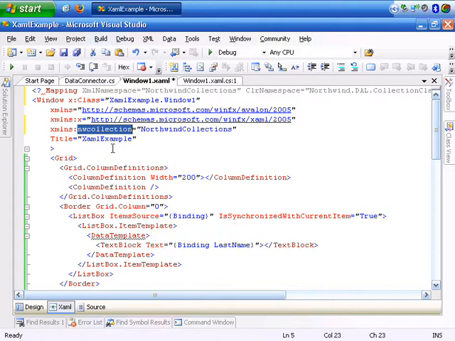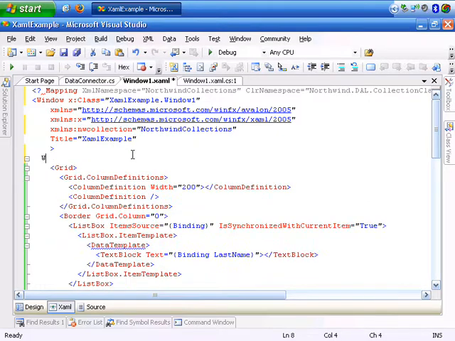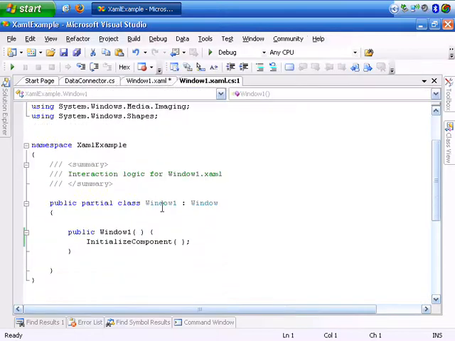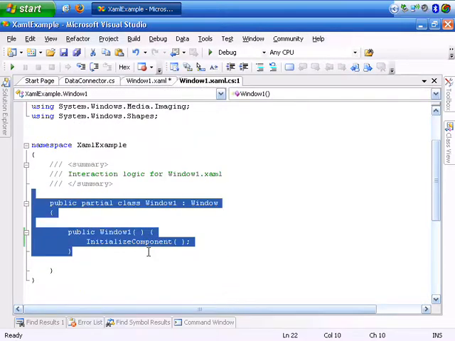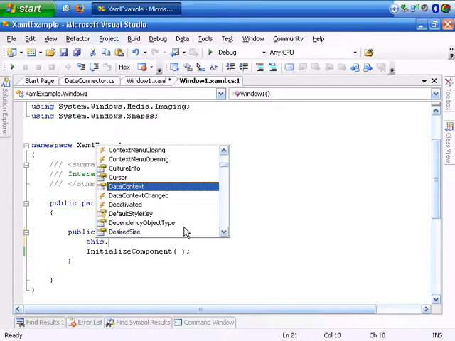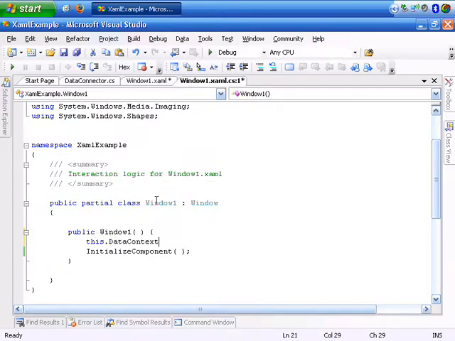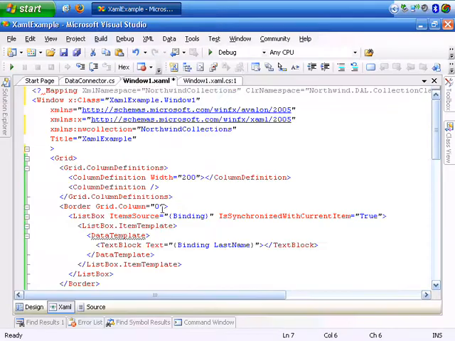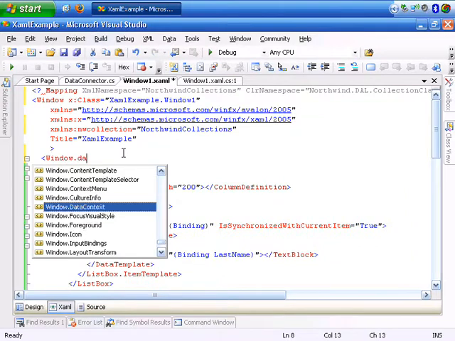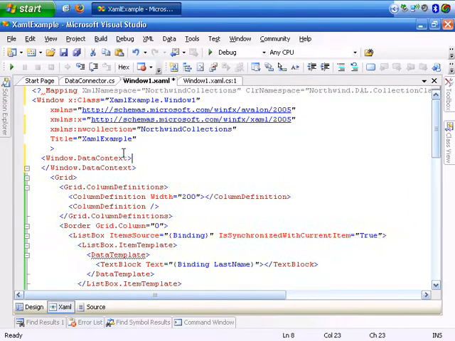Now what I want to do is, within this window, because remember over here, we were in the window. I don't know if you noticed this, but we were actually in a window object, and we set the data context of this window. Okay? So that's the same thing we want to do over here in the XAML. So let's say window.dataContext. Wow, look at that. It's actually in IntelliSense.